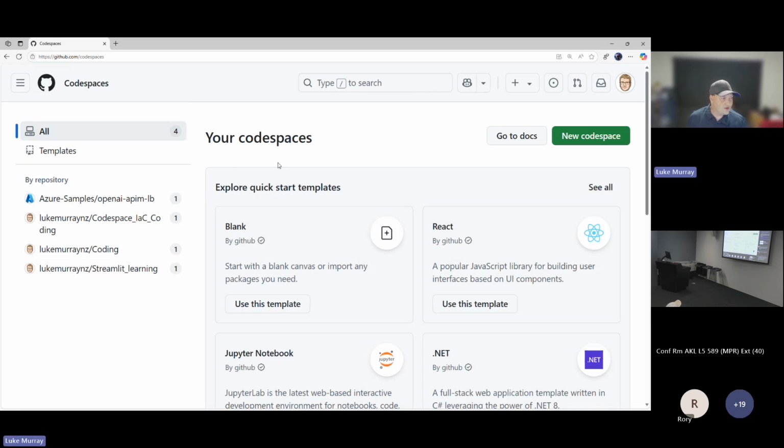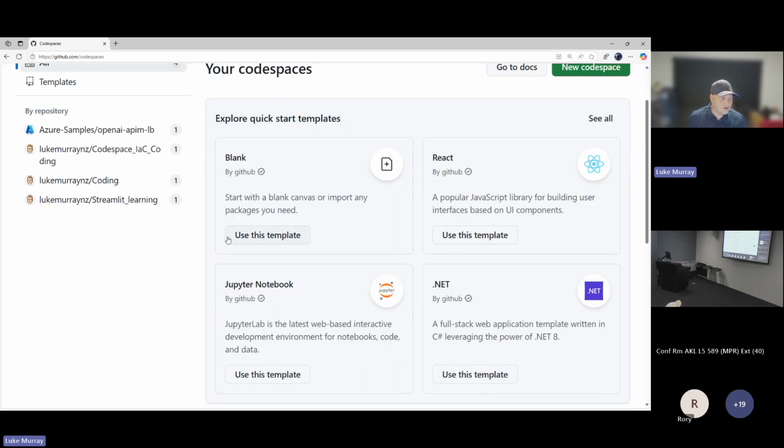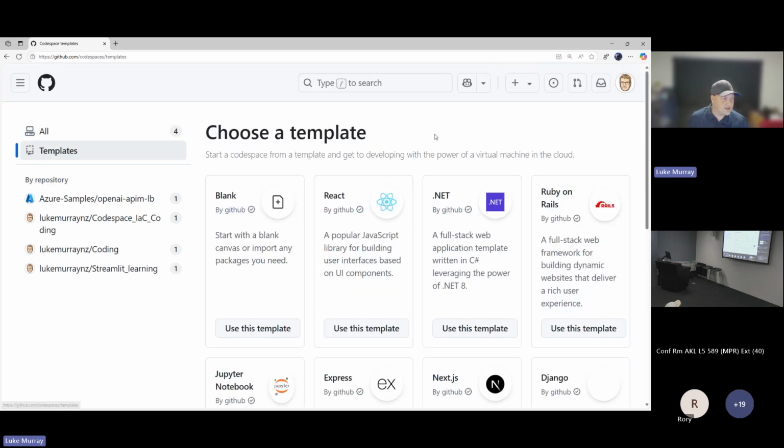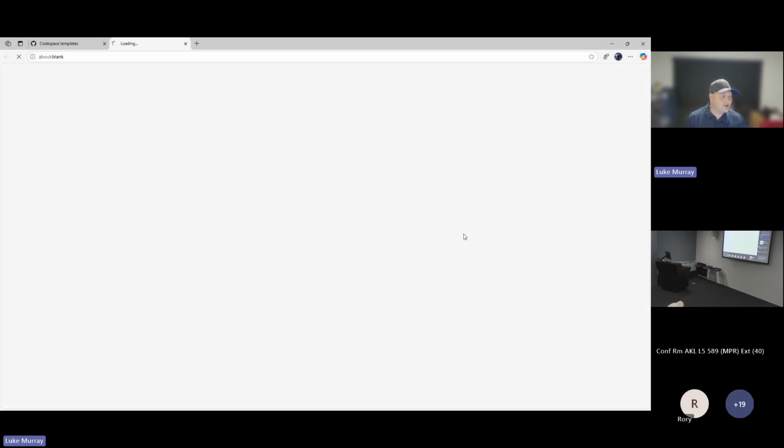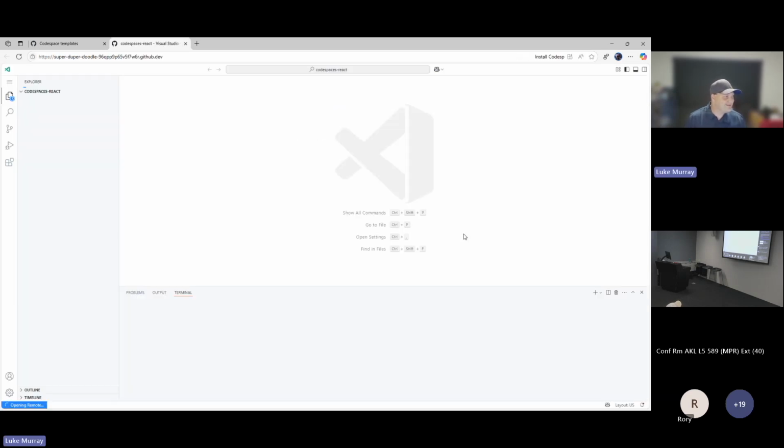And if I wanted to create a code space from scratch, I could either use a template, or there are predefined quick start templates as well, which is a really easy way of getting going. So for example, if I was to build a React app, I just specify use this template, and it would spin up a super duper GitHub code space for me.